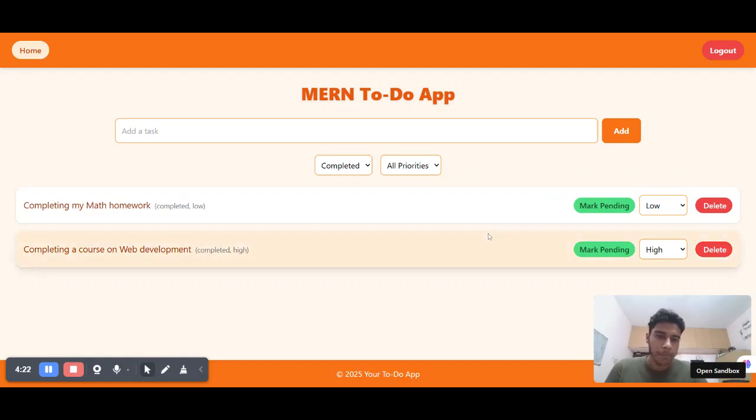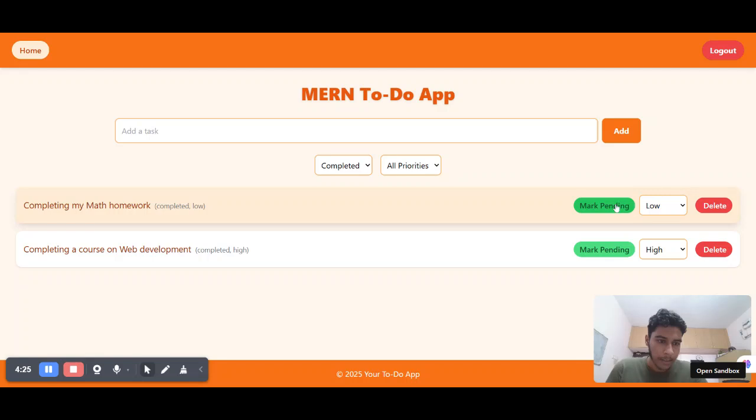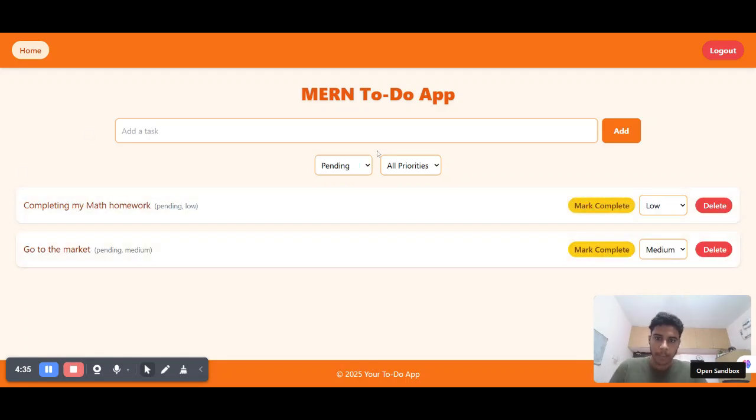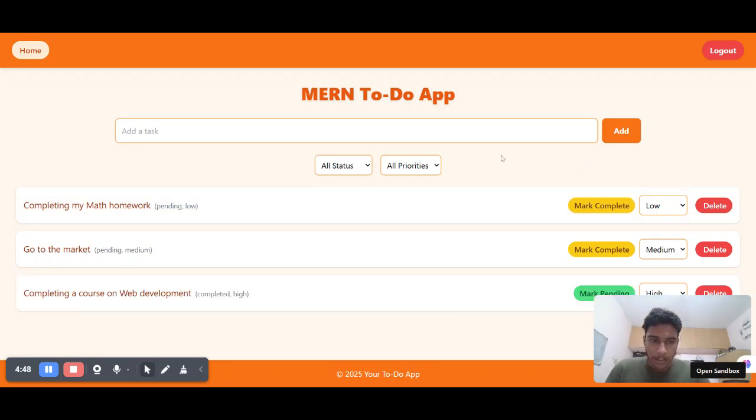Let's say I did not complete my math homework, so I can mark this as pending. Yes, now you can see that course has gone to pending status. So when I select the filter pending, completing my math homework is getting listed here because I've changed the status from mark complete to mark pending. So let me list down all the tasks now. So you can see here the status for completing my math homework is pending.